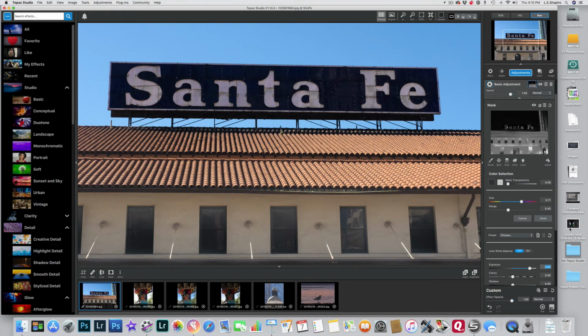If I went on the blue, the white letters stand out. So let's see if we can change the range and make that stand out even more. Not bad. I think I would go all the way over in that way. All right, so now I've got Santa Fe standing out.